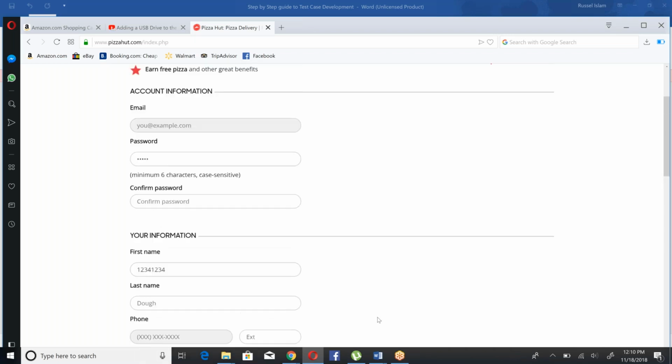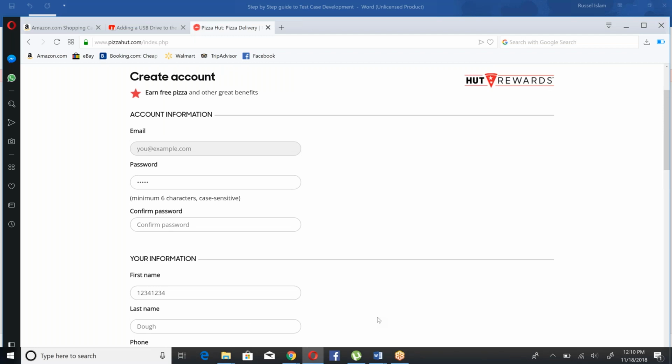Case sensitive means uppercase and lowercase. Suppose when you write down the password, Russell has a capital R and all the rest are small. Then when you enter the password, you enter all lowercase. If it is taking that, that means it is not case sensitive. Whatever combination you like, in the computer, uppercase and lowercase have different values. It is not the same.